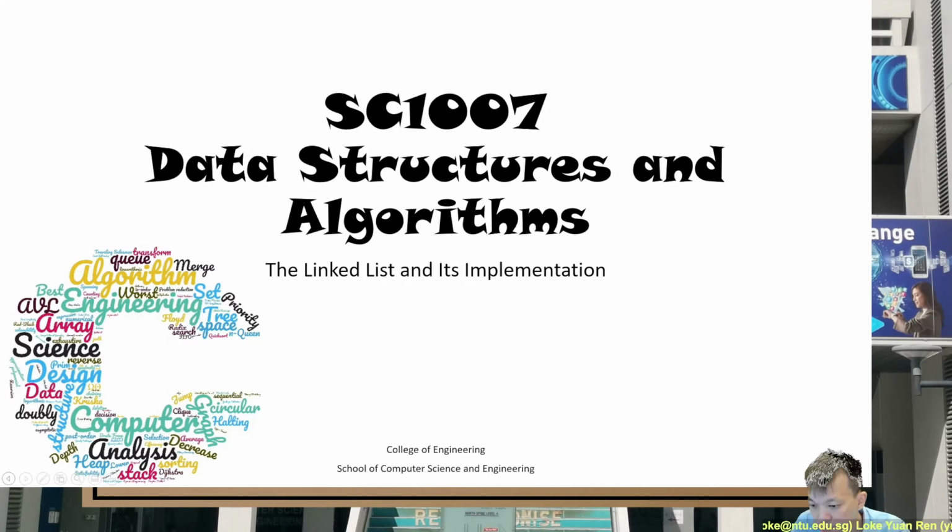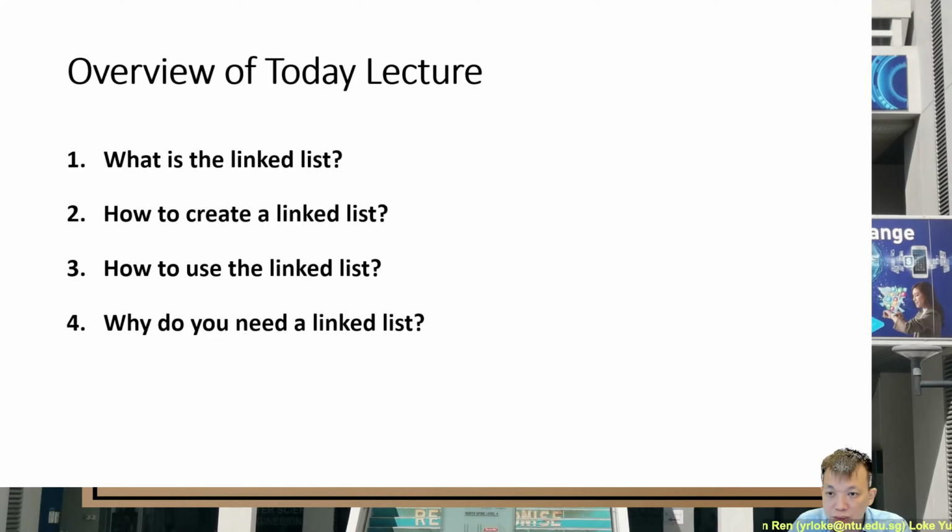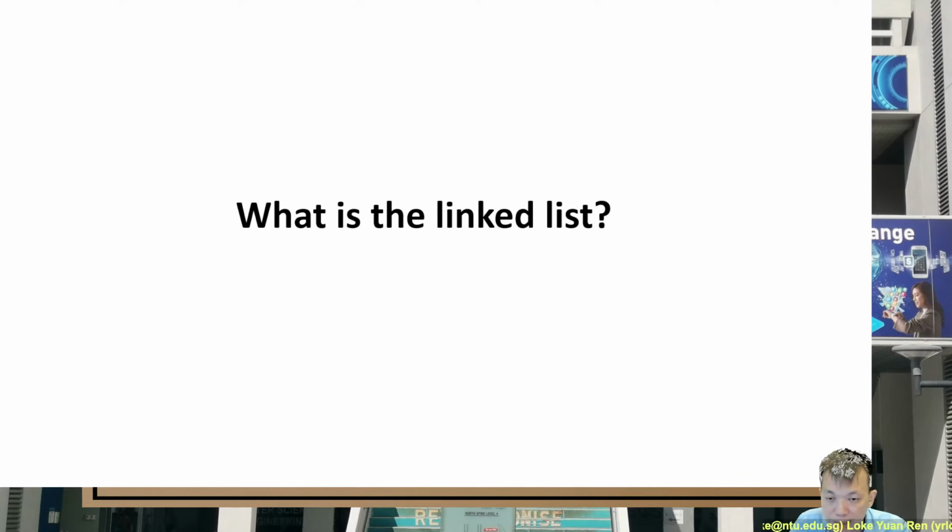So today we will cover the linked list, the linked list and its application and its implementation. In today's lecture, I will tell you what a linked list is, how we create a linked list, how we use the linked list we create, why we need to use the linked list and why not use the array for everything. What are the advantages and disadvantages of using a linked list instead of an array, at the end of this lecture.